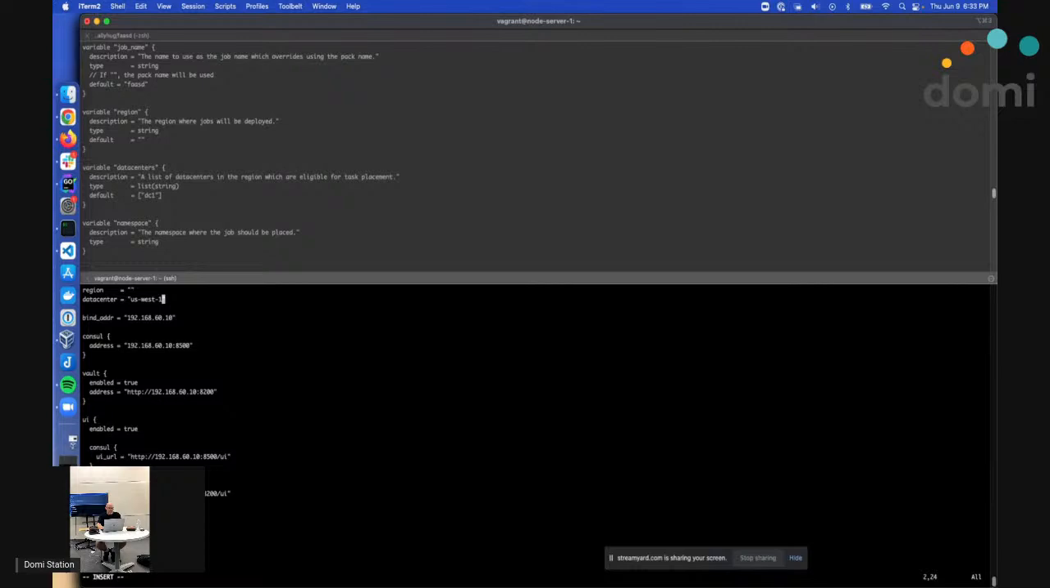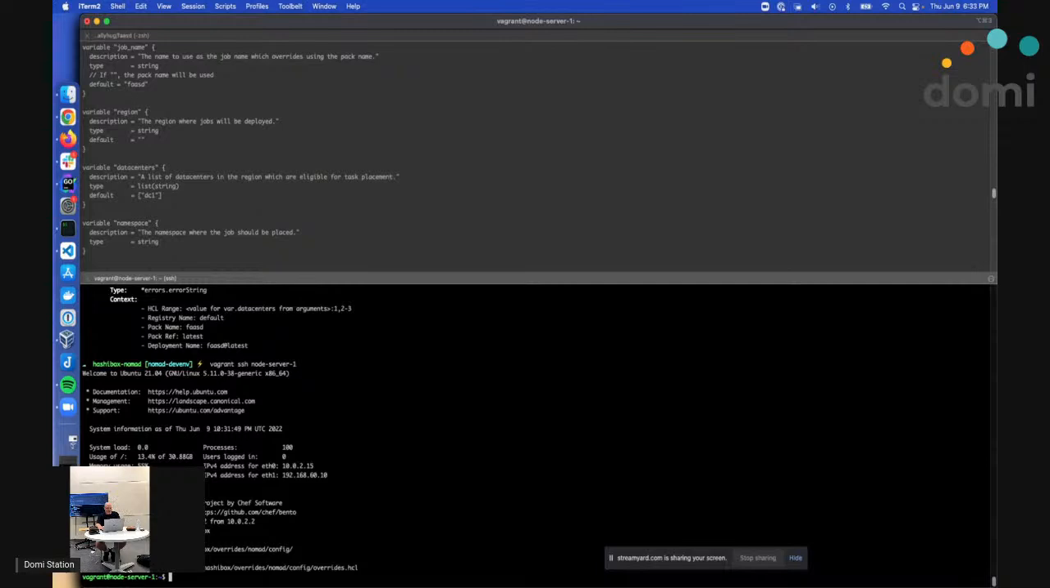this is on the server. We want it to match the packs, which are going to be DC 1. Okay, we'll say default. Region. So escape, write, quit, and then we gotta do the same thing on three, actually six machines. So we'll go ahead and exit this one.